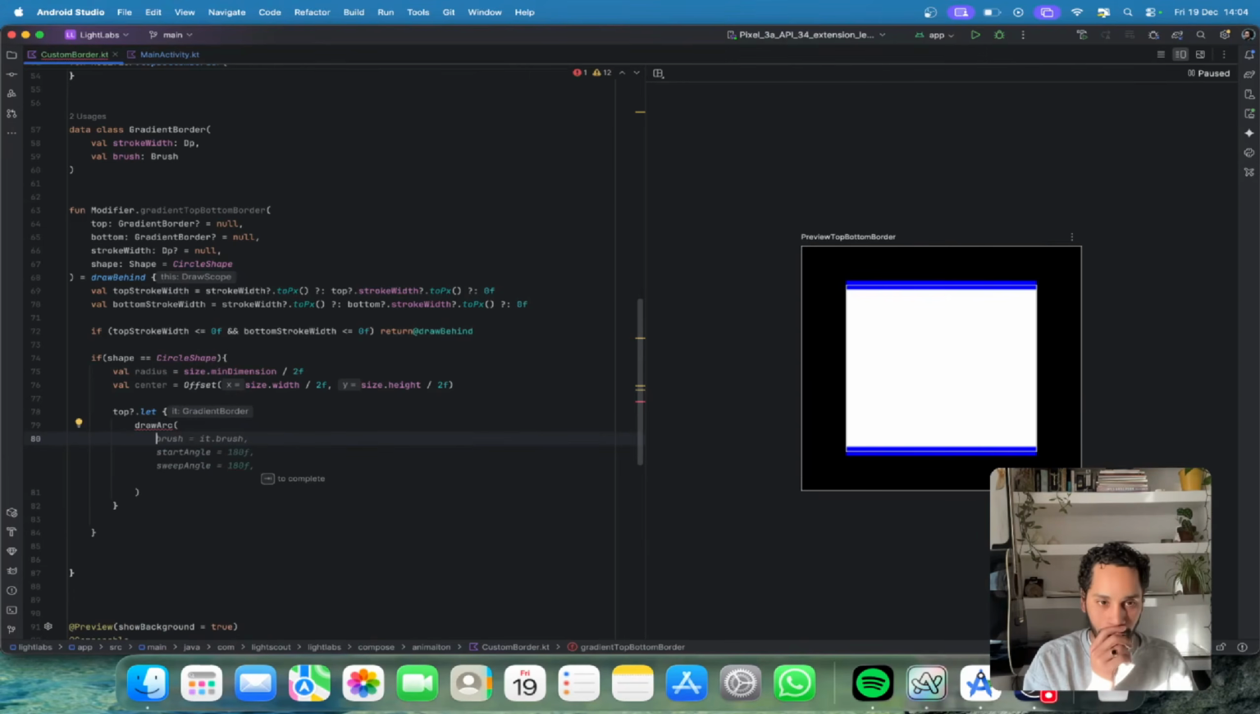So let's go into here, and as you can see, it's already giving us kind of what we need, but I will explain exactly what's going on. First of all, we're defining the brush, and then we're defining our starting angle, because this is the top. We're saying, hey, start at 180 and then do a sweep angle of 180 as well. And then now we need to say use the center.